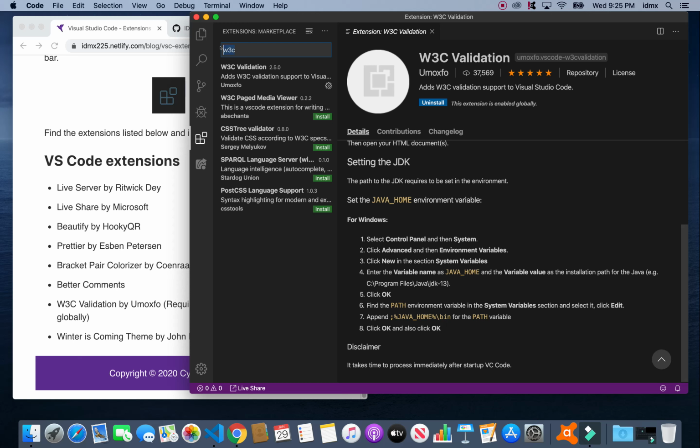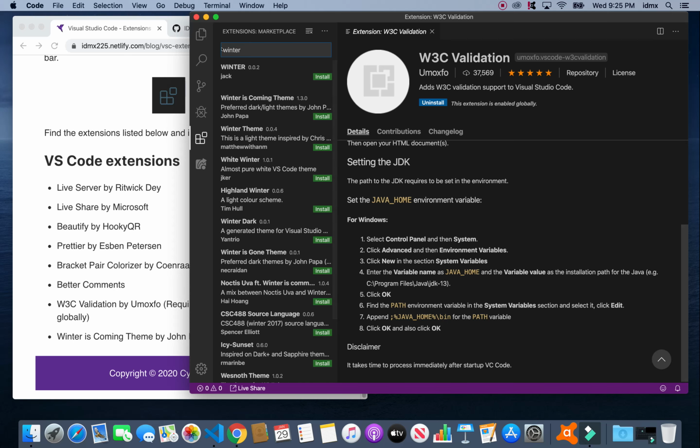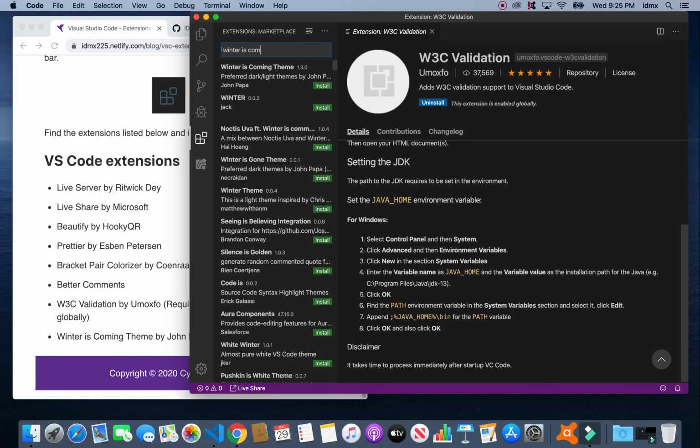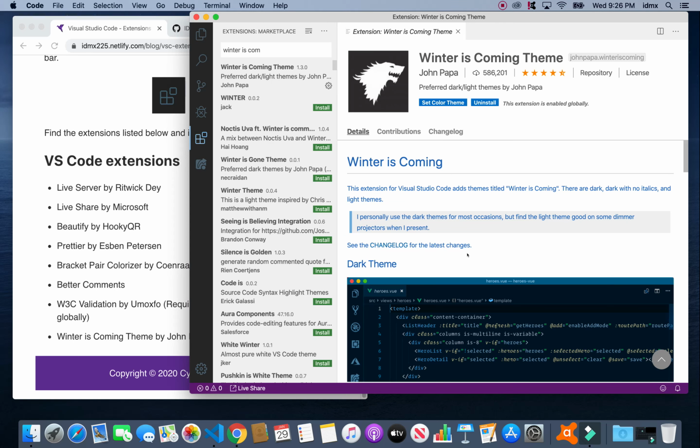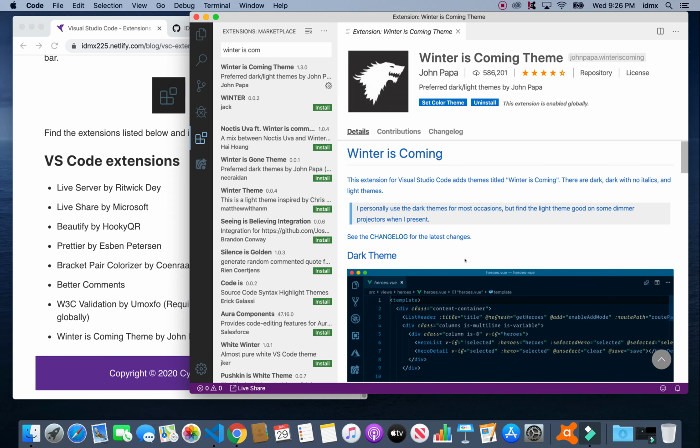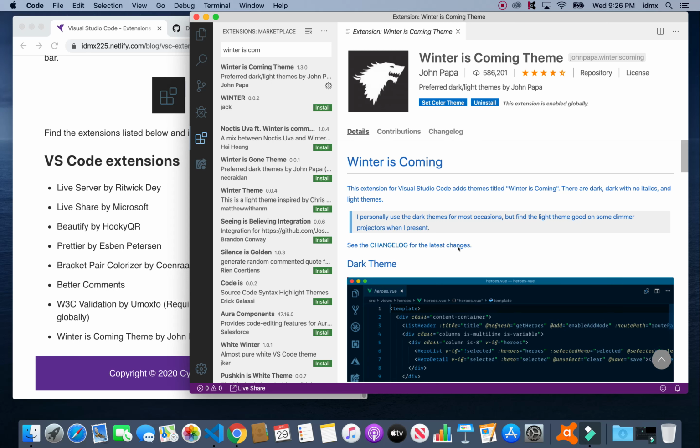And then the last one that I have to install is Winter is Coming. It is a color theme, and you can see it went this dark blue color by default. I like using the light color. It works really well for me. You have the option of choosing any color theme that you want. If you'd like to follow along with what I'm doing, I'm using Winter is Coming.